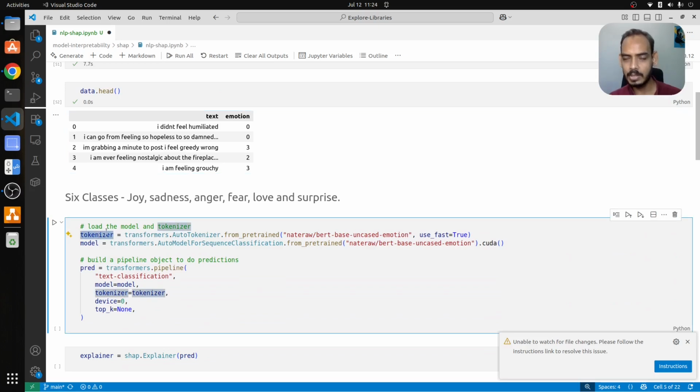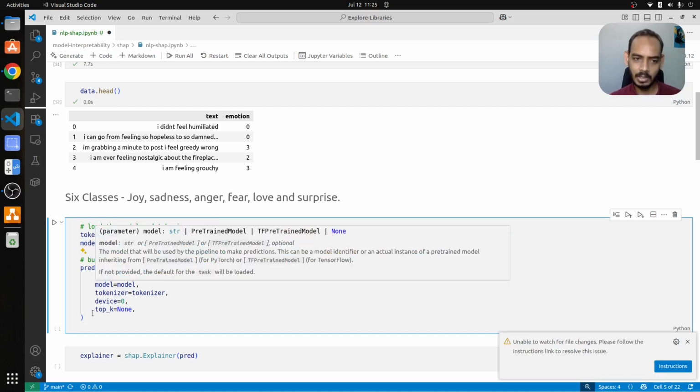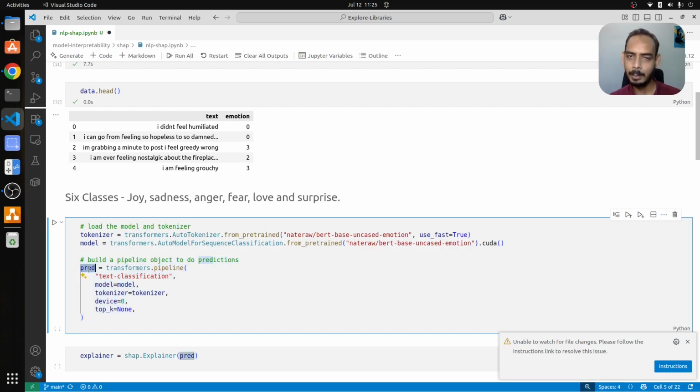First, we take a tokenizer from Hugging Face transformers. We'll be using this specific tokenizer, and the tokenizer is used for processing your text into a format such that it is usable by the model. Once the tokenizer is created, we load the model using AutoModelForSequenceClassification. We are taking the pre-trained model which has been trained on this specific dataset, and we are mapping it to CUDA for using the GPU. Once we have our tokenizer and model, we turn that into a pipeline as mentioned here. So this is our pipeline at the end.